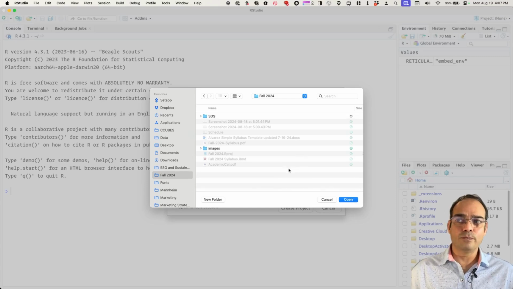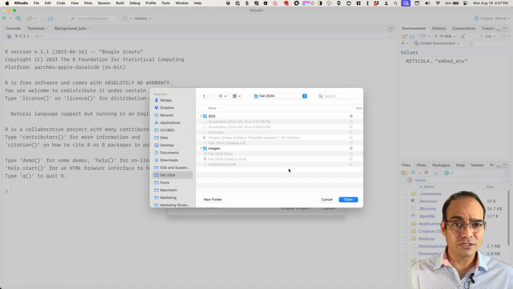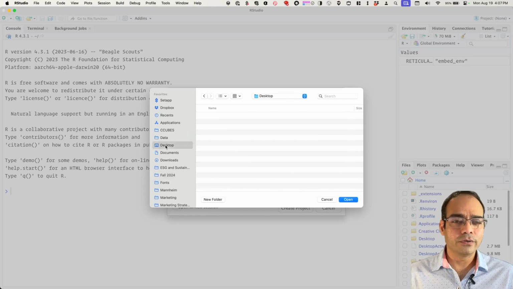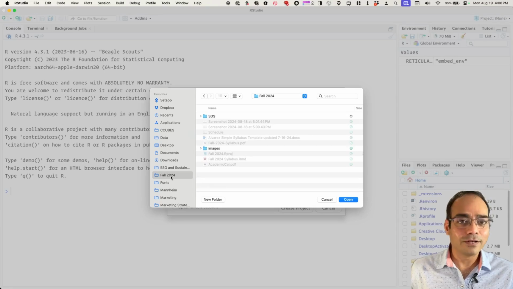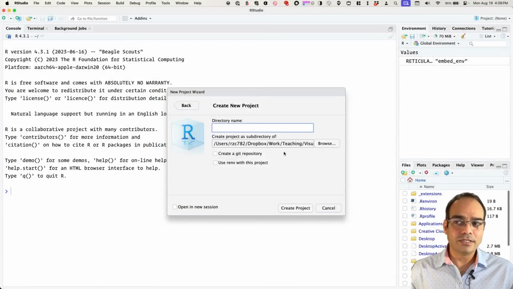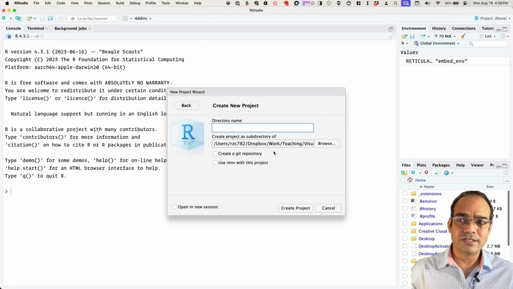For instance, if you plan to put everything on the desktop, then this is where it is going to go. In my case, as you can see, there is nothing on the desktop. I like to keep it clean like that. So I'm going to go to the fall 2024 folder and just say open. It is not going to actually open that folder, it's just going to add the full path to that folder.